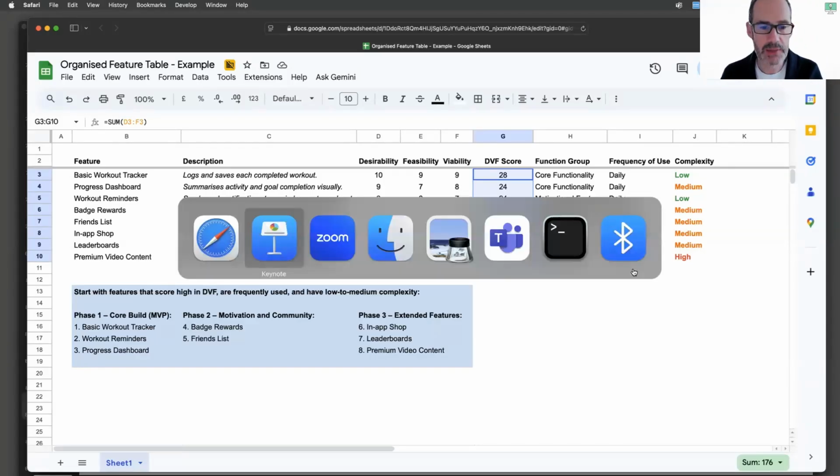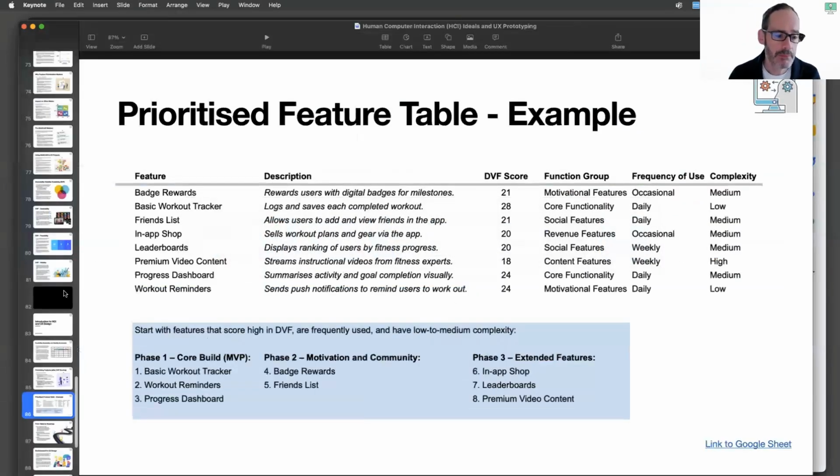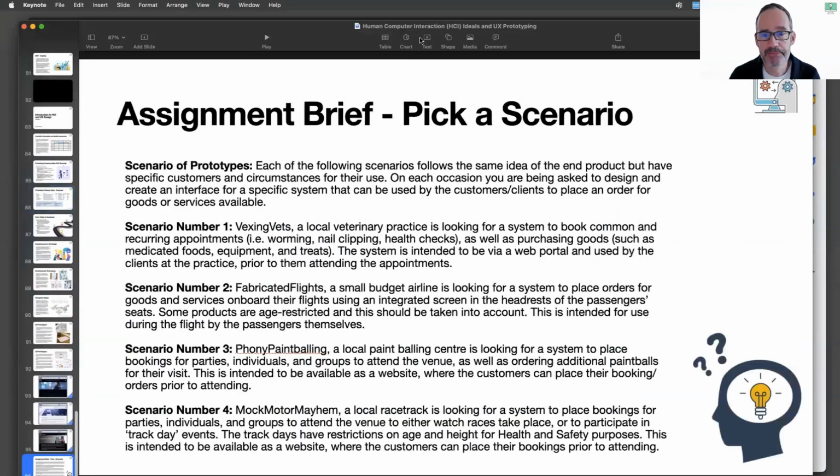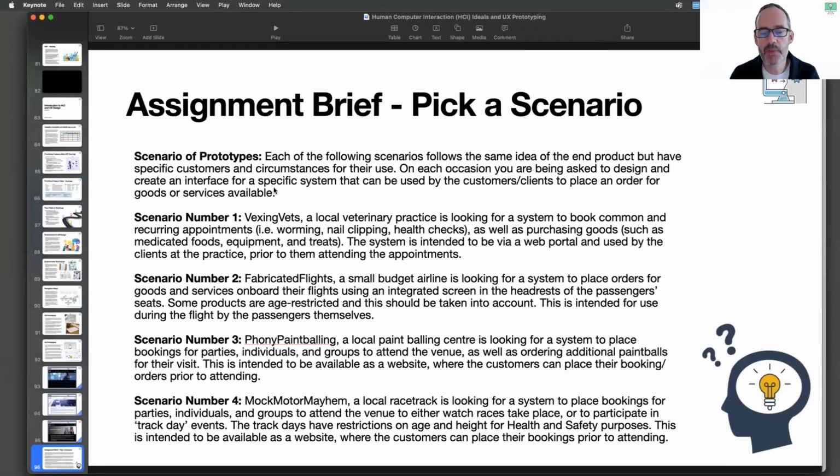I'll jump to the end of the lecture because I want to show you a little bit about the assignment. They give you 4 different scenarios. Each of the following scenarios follows the same idea for an end product, but there are different customers and circumstances for use. So on each occasion, you're being asked to design and create an interface for a system that can be used by customers or clients to either place an order for goods or for services. So this gives you 4 separate scenarios.